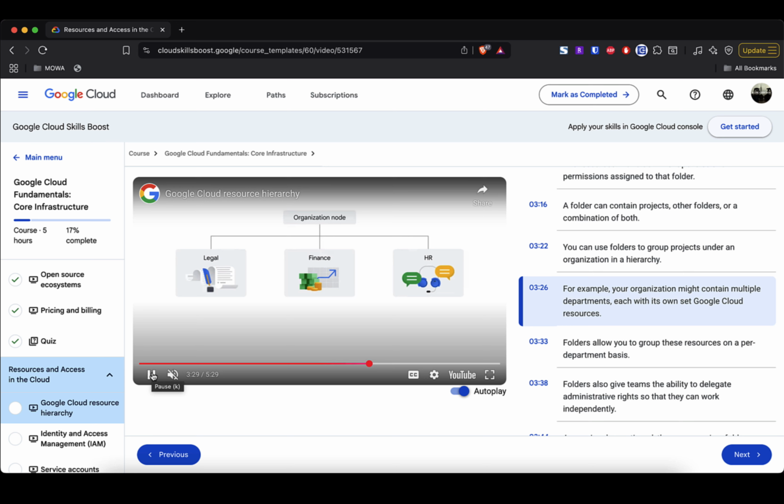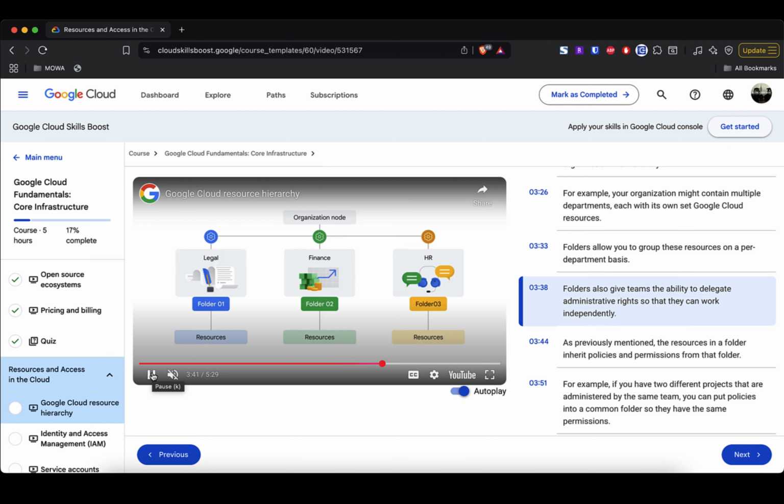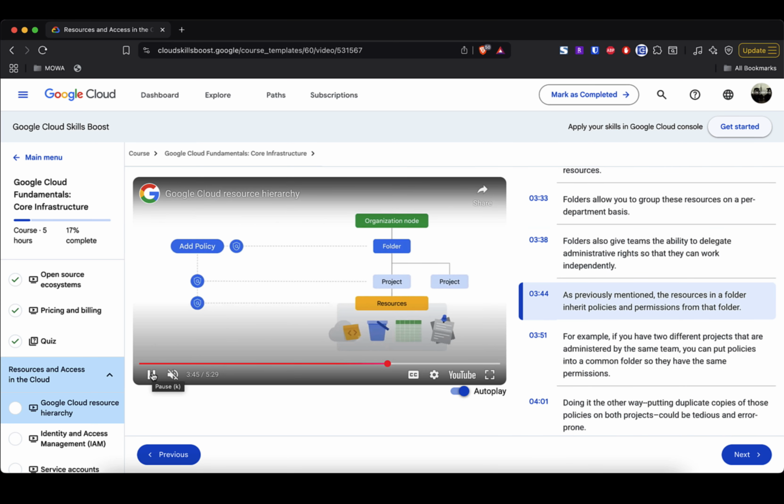For example, your organization might contain multiple departments, each with its own set of Google Cloud resources. Folders allow you to group these resources on a per-department basis. Folders also give teams the ability to delegate administrative rights so that they can work independently. As previously mentioned, the resources in a folder inherit policies and permissions from that folder.